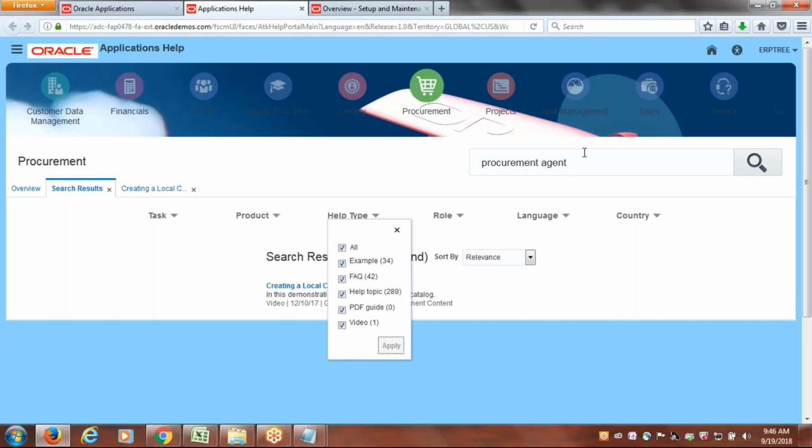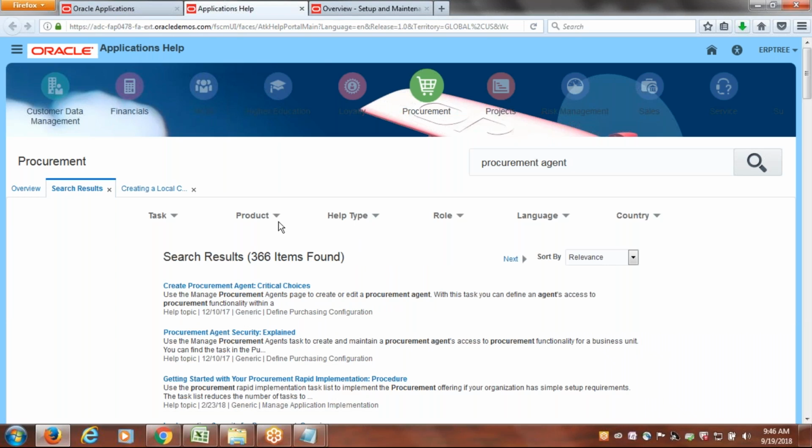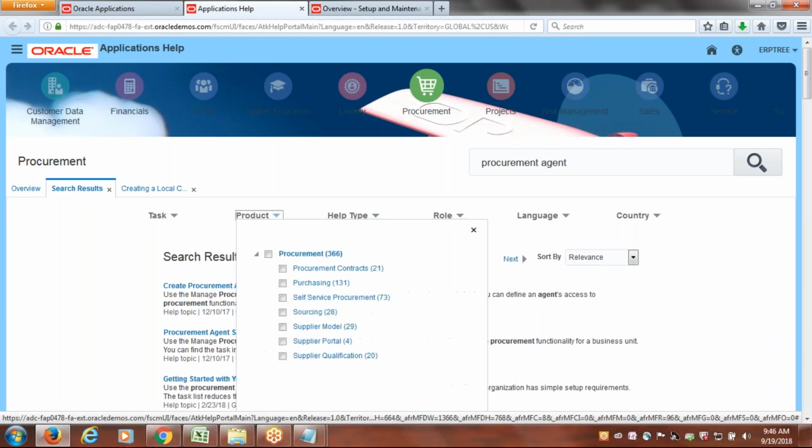For the procurement agent, the searches may belong to different applications, or depending on what you are searching, certain information may be available across different applications. In that case, you can filter application-wise also. Okay, within the procurement, so only purchasing related, you can verify which are related to supplier portal, the procurement agent, in those sections only 4 items are available. With this you can filter and it will display.